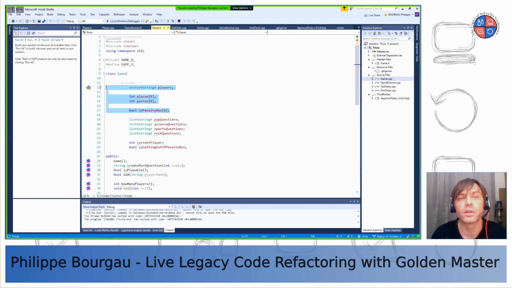What we see here is that this is not really nice code, because these arrays can get out of sync on all this kind of stuff. And it would be a lot better if we managed to have a vector of player, and player being an object, a class by itself. And this is what we're going to try to do today.